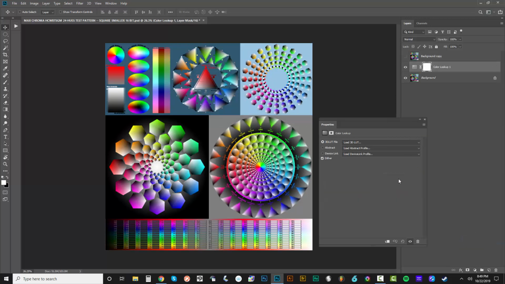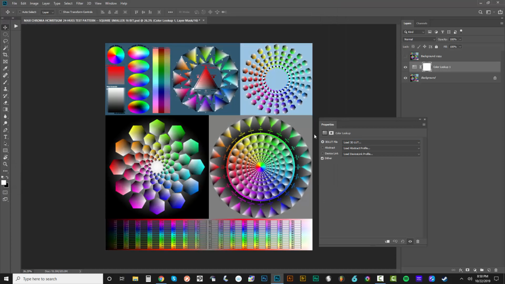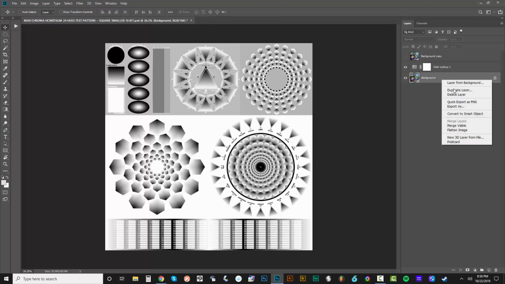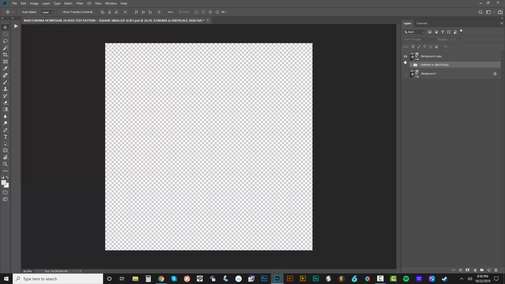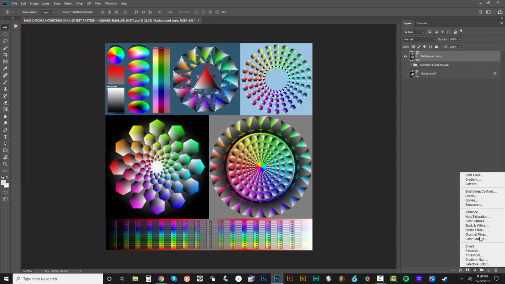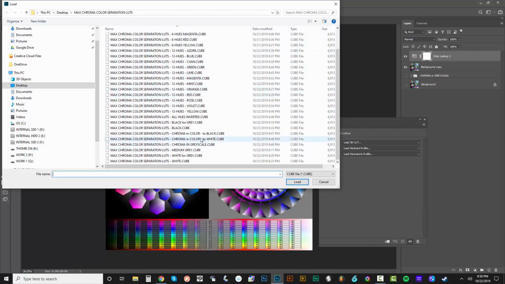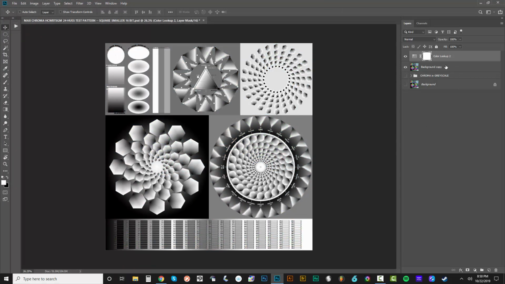I could do color lookup, load the one that is the chroma in grayscale, right? And then I could actually have this be a layer. So let's take that as a group. This is the chroma in grayscale. And then this guy right here, I'm going to go ahead and do color lookup table, load. I want to do the black, like so. Group that together.